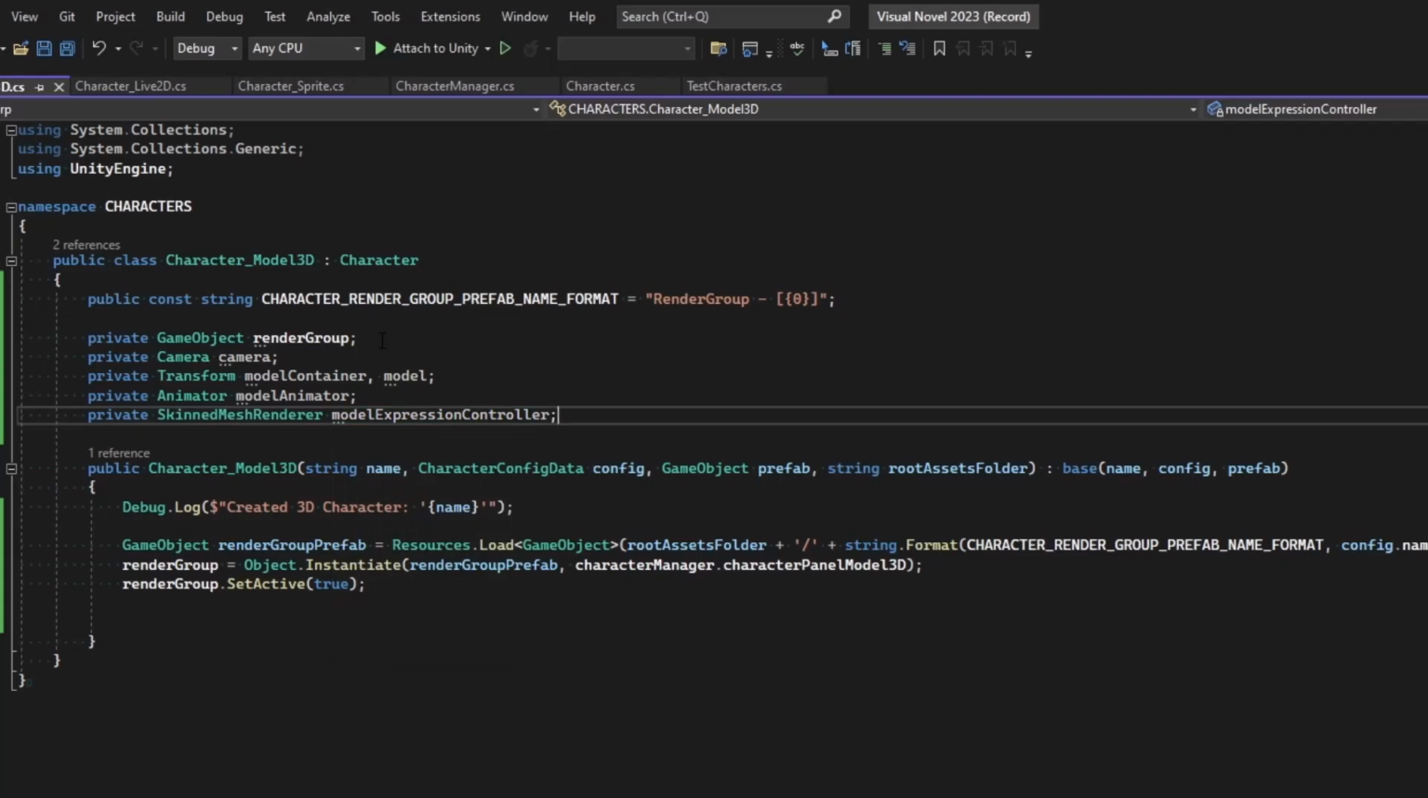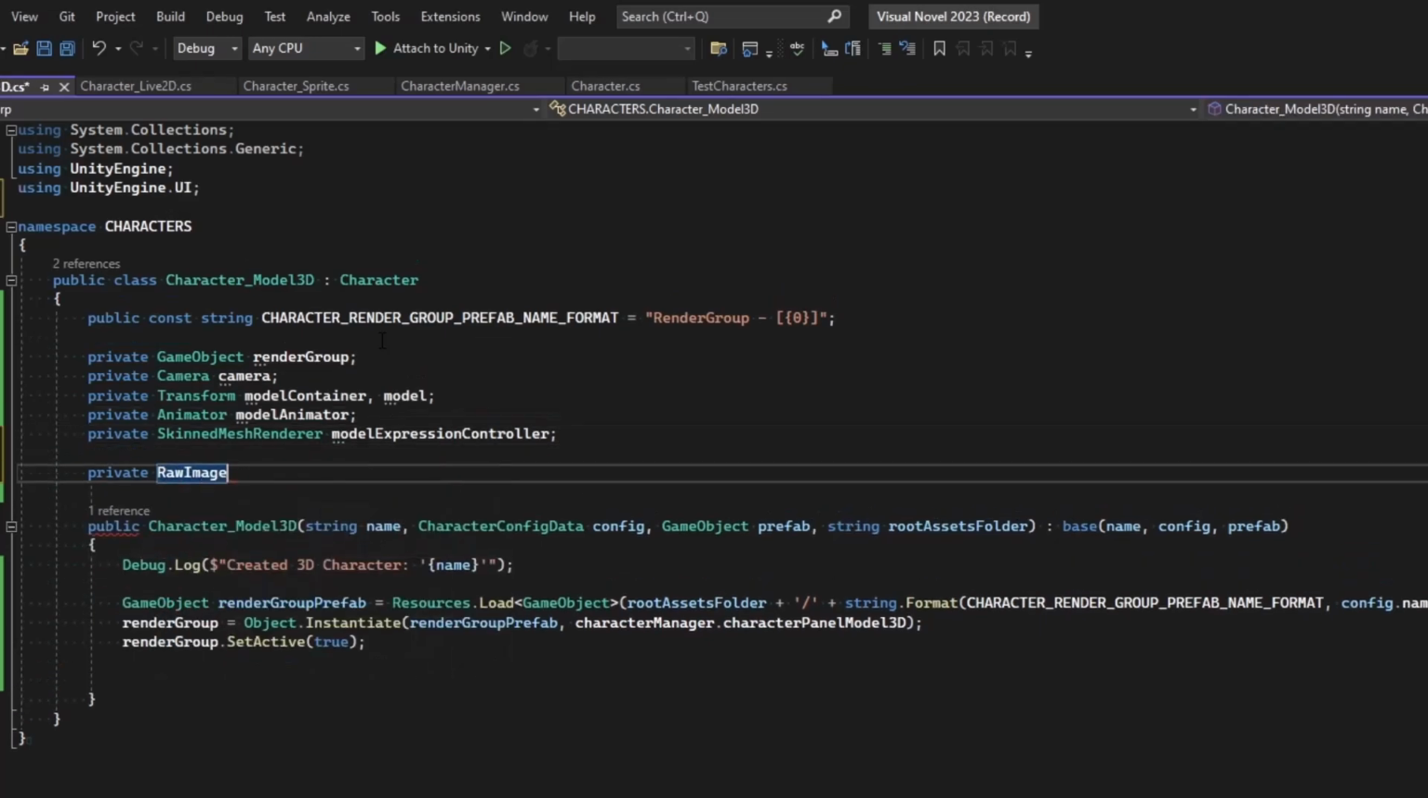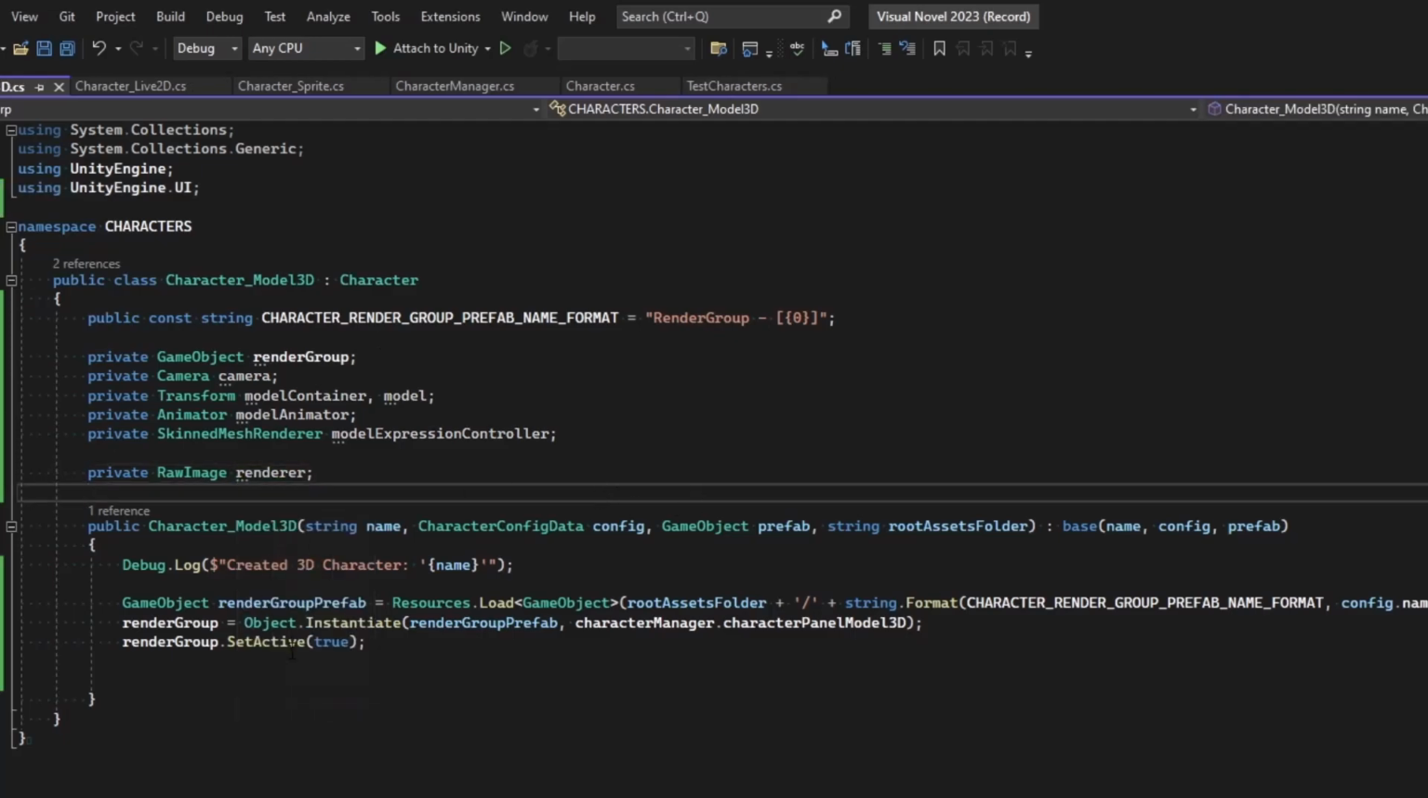The last thing that we might want a reference to, or we're definitely going to want a reference to, is the actual renderer that has been spawned onto the character panel. This would be what's part of the character prefab, that image that's receiving the render texture. Through this renderer, we can control the colors and the fading and the overall visibility and motion of the character on the UI. So let's make a private raw image called the renderer. And with that, we're ready to continue.